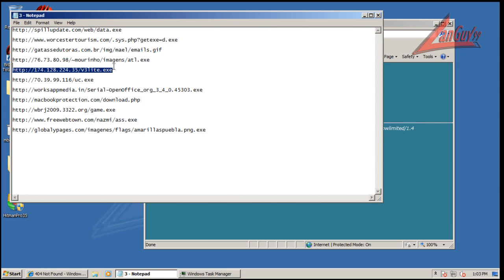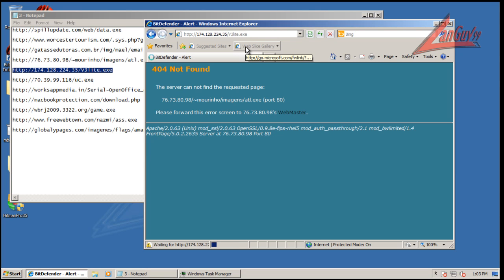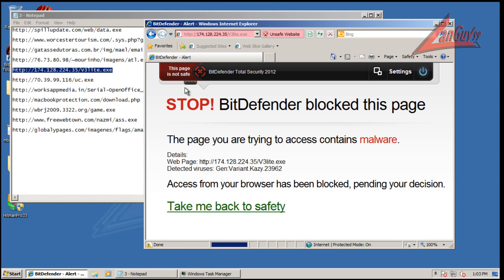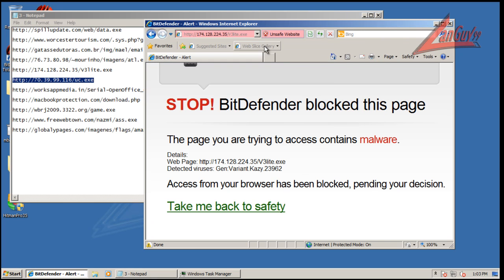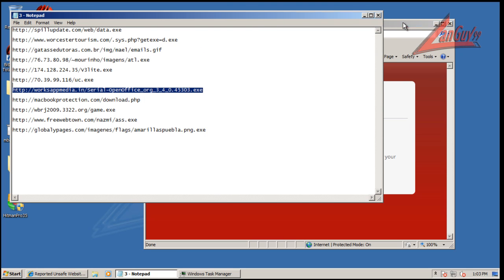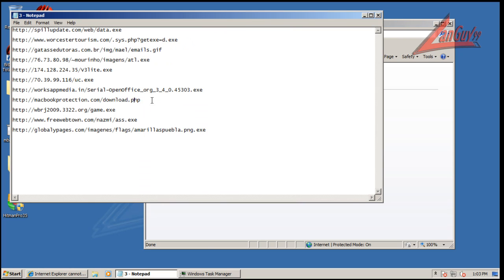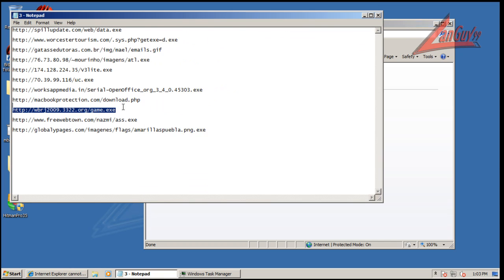Okay, looks like that one doesn't work. Okay, so that one was stopped probably by this little toolbar deal, or add-on, whatever you want to call it. So that's good. Okay, and so what's that one? Okay, that one is dead. And that one's dead.